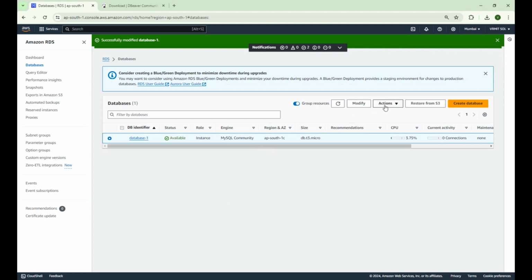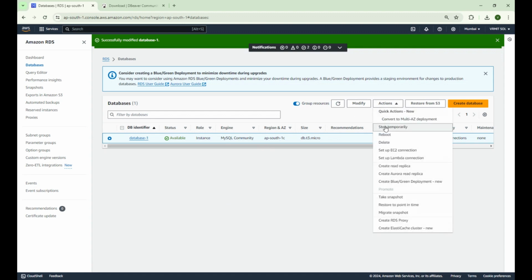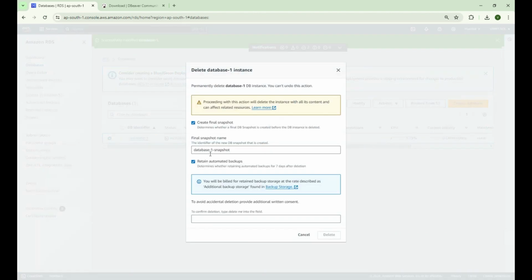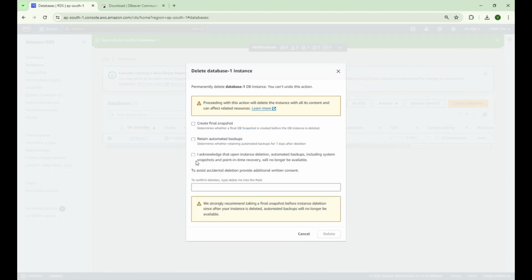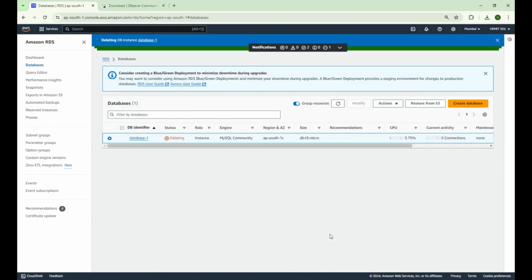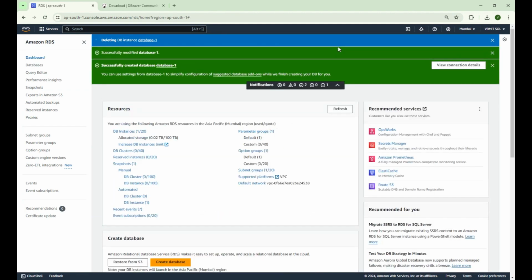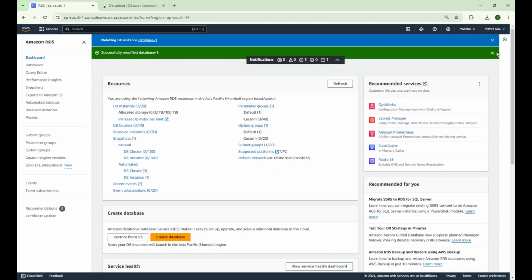Go to actions and click on delete database. Once you click on delete database, it will ask whether you want to create a final snapshot. For this demo, I'm unchecking that, and I don't want to retain any automated backups, so I'm unchecking that as well. I'm acknowledging that all the snapshots and automatic backups will be deleted along with this database, and I click on delete. So it is deleting. Once it is deleted, it will give you a prompt that your database has been deleted successfully. So yeah, here you go, you will get that detail here.